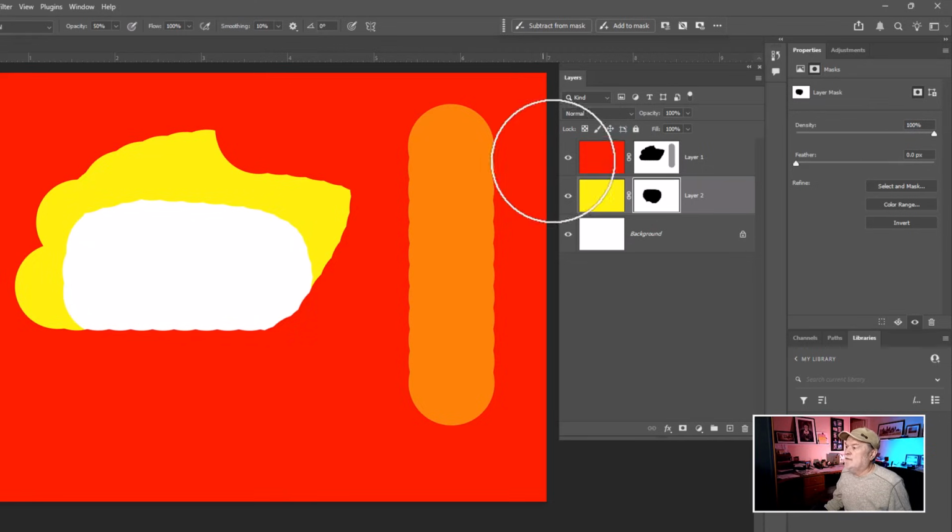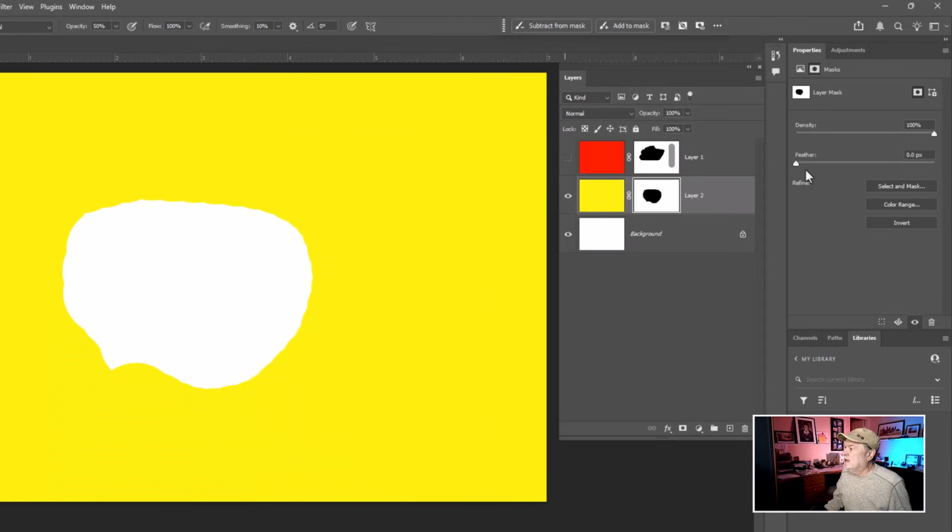Also, you can feather. Let me turn this off so we can see that. So we can feather our masks. So you can see I can actually feather that if I want, back and forth. So that's all under properties. So that's the basics of masking.